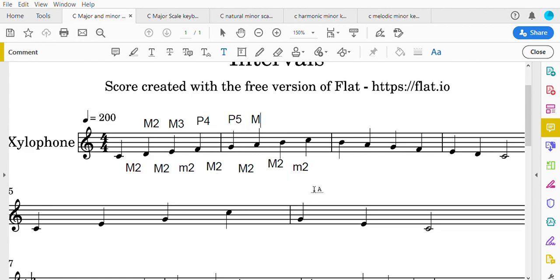A is a major sixth above C. B is a major seventh above C. And finally, that octave, the next C up, is a perfect eighth, marked with a capital P8. So we have in a major scale, the notes from the first note are a major second, major third, perfect fourth, perfect fifth, major sixth, major seventh, and perfect eighth, or an octave, above the starting note.